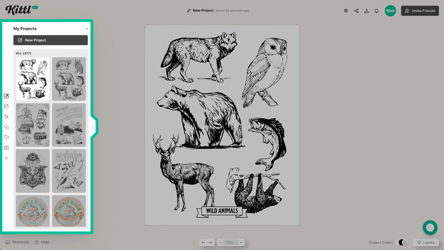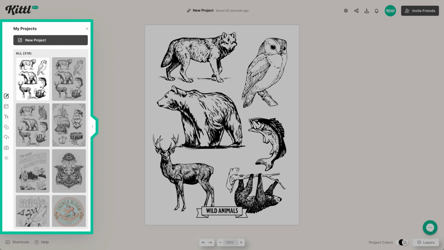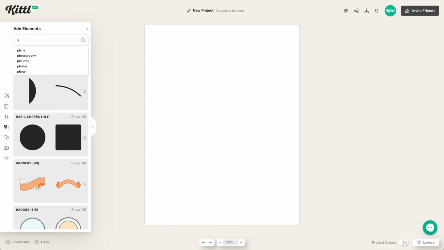And now if you want to create a new board with the same dimensions, just hit duplicate over here in my projects. That will duplicate your board, and that saves you the trouble of going through all of that again. Now of course you could just go up to settings and do that again if you wanted to.